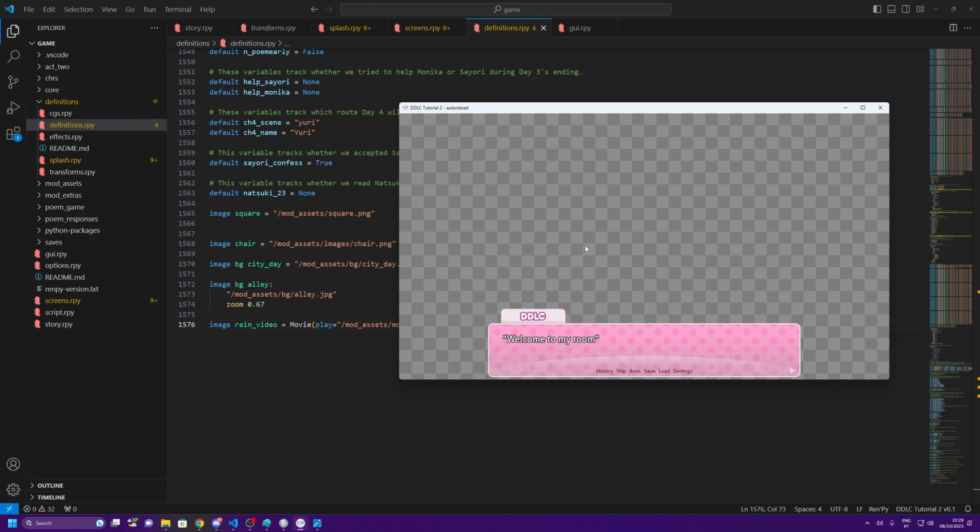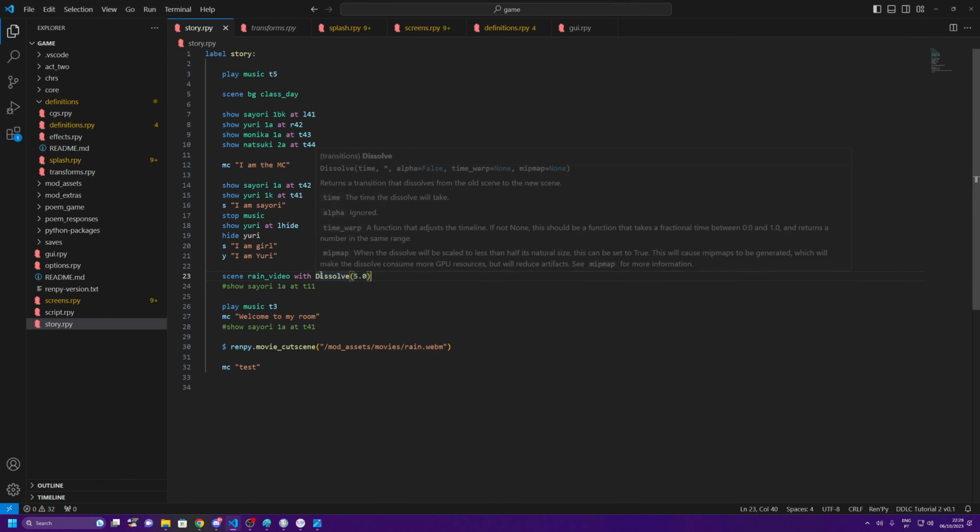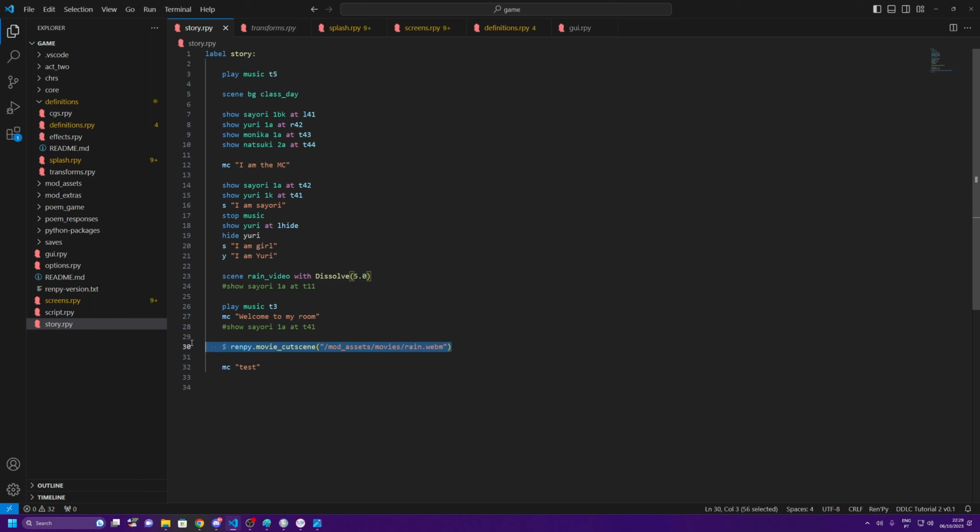So I'm going to take this opportunity to talk to you about the pause command. What a pause does is it pauses the execution, as the name implies. So for example, here, I'm going to delete this cutscene. I have a place where MC says, welcome to my room, then Sayori says, I'm going to do that now, and then the MC talks again.